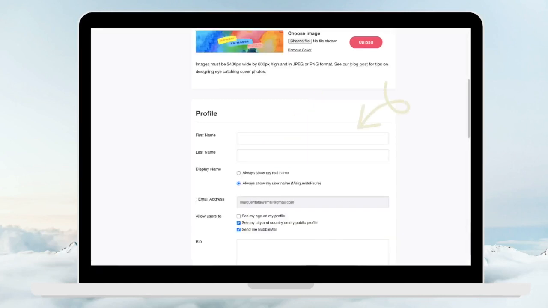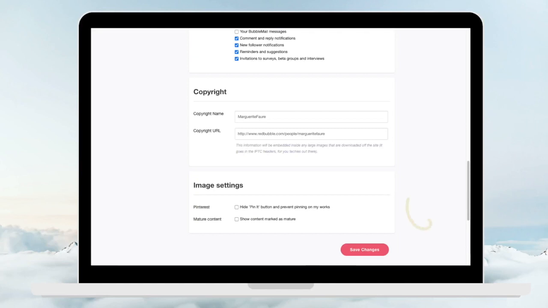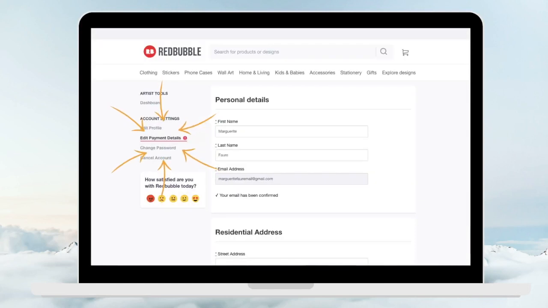So we've just added our cover image and now we're going to fill out our profile information. I'm not too fussy if people repin my designs, and I'm not going to be creating any mature content. So I'm just going to go ahead and hit the Save Changes button, but you fill it out for whatever fits you and your vision on Redbubble.